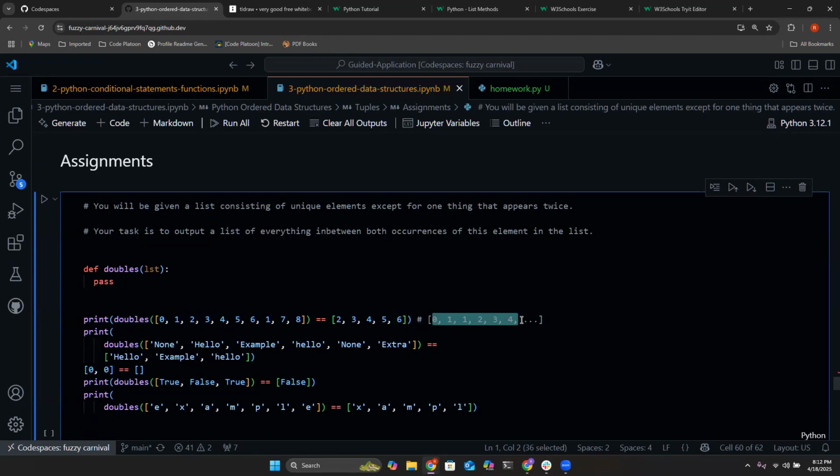I have a question. Yes. Is there a way to index both of the ones? So you could use the indexing to say, all right, the first one's at position 1, and then the second one's at position whatever, and then just do a start stop.